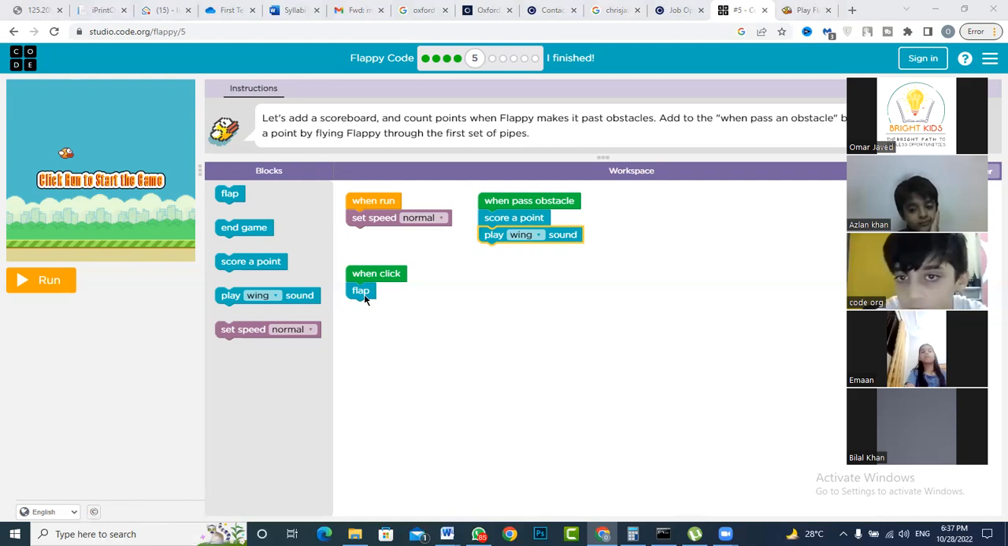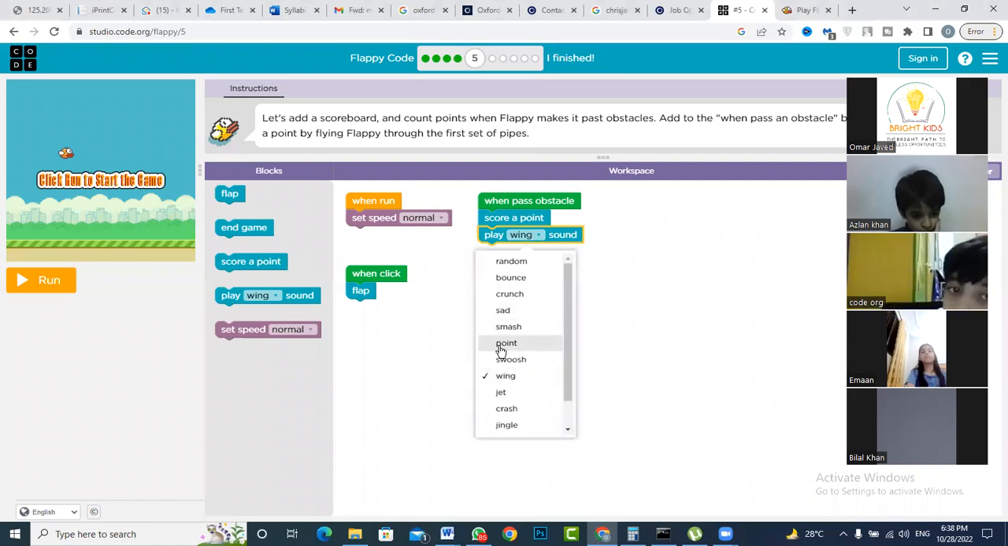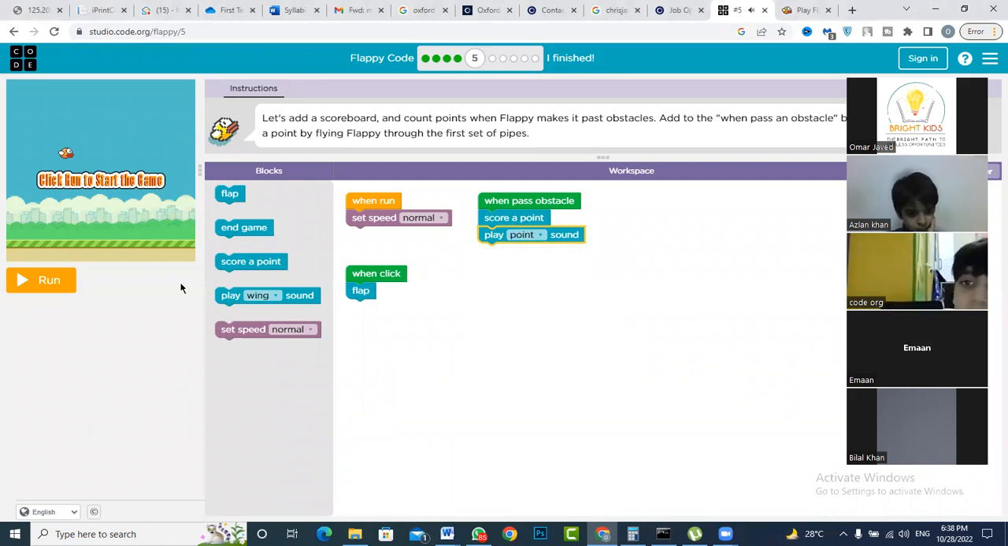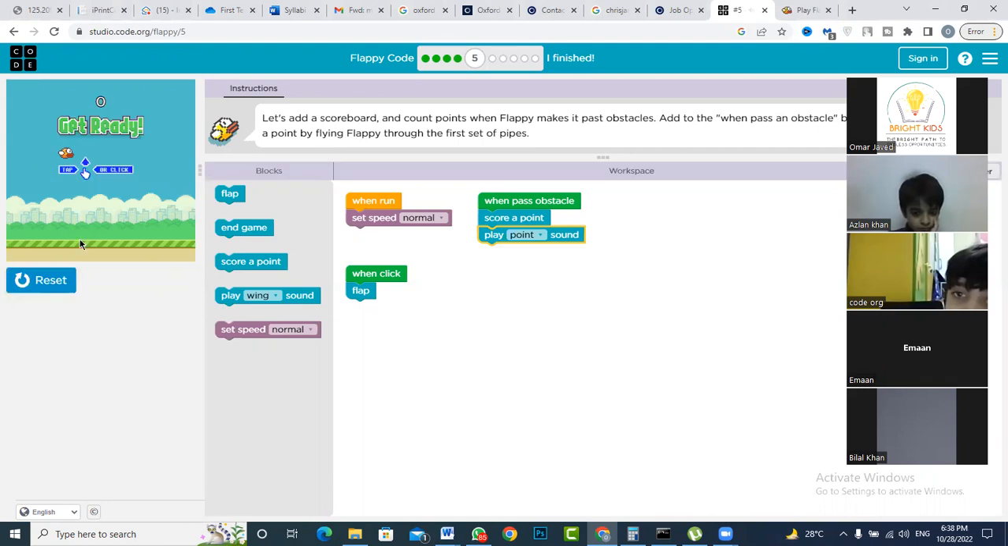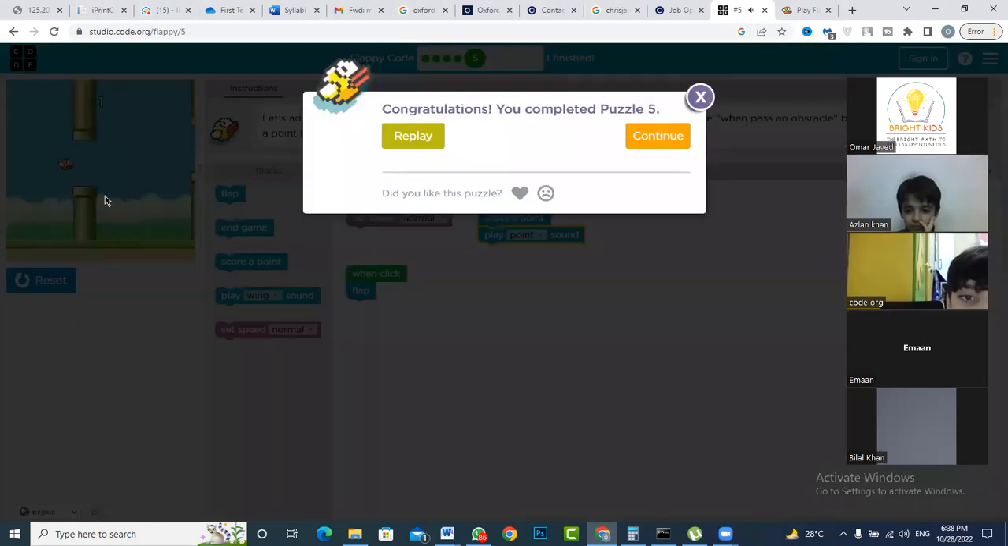Okay, so when we score a point, we would want to know that by some sound, let's say. So we are going to have this point sound whenever we pass that. As you know, the game is very difficult, so I'm not sure if I'm going to score any point, but I would try to. So that's how it's working right now.